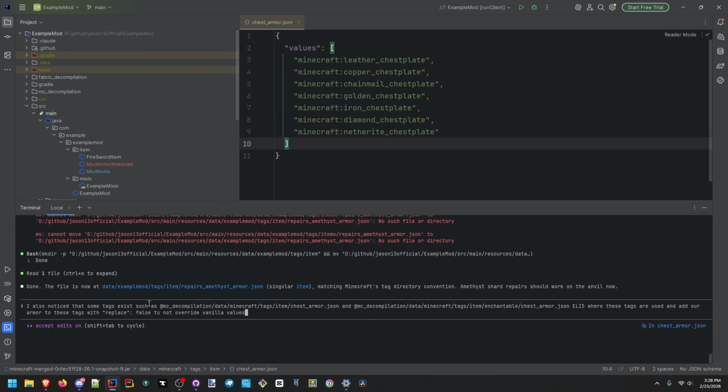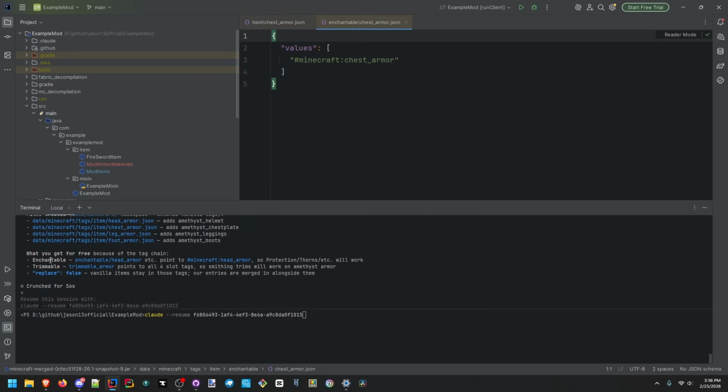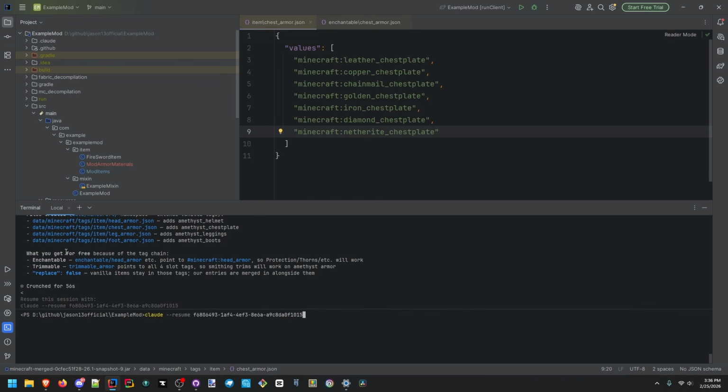So I'm telling Claude, I also notice these tags exist, explain like I'm 5 where these tags are used, and add our armor to these tags with replace false to not override vanilla values. Now, I might not have had to specify this, but it's better to specify now than have to go back and fix it later. So what Claude is telling us here is that enchantable and trimmable are already included by pointing to this file. So if we look at enchantable chest armor, it points back to Minecraft chest armor, the original item tag, so you get all of these values as it says for free.